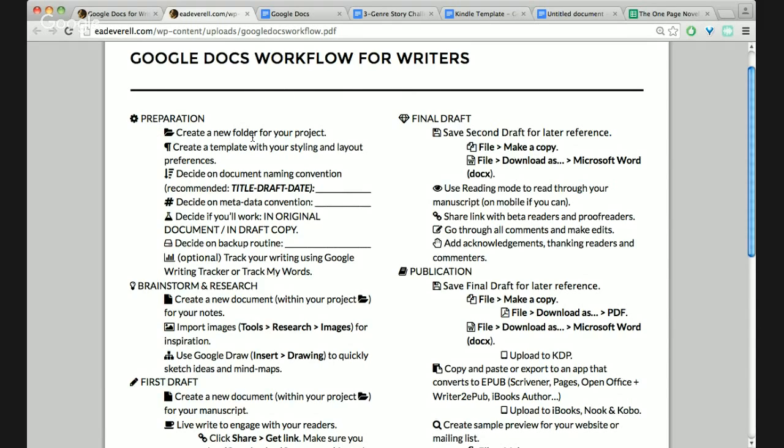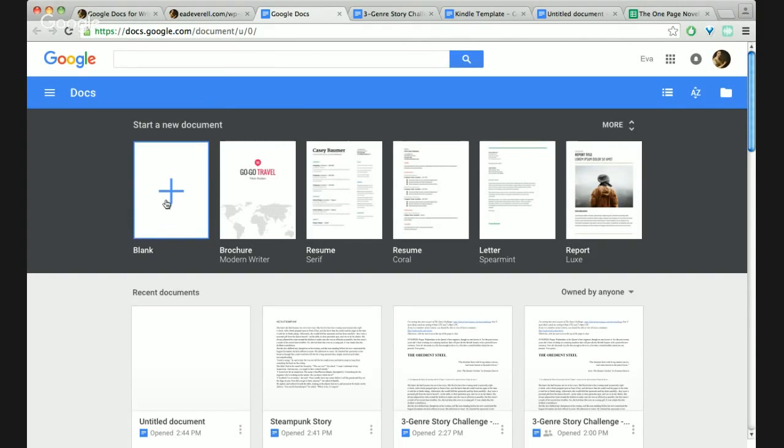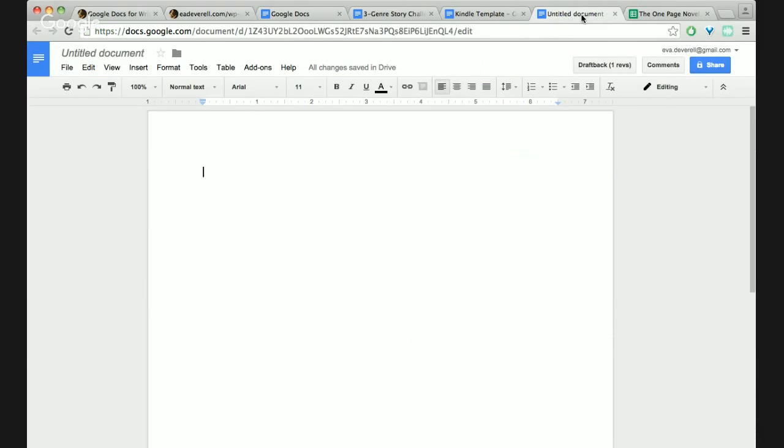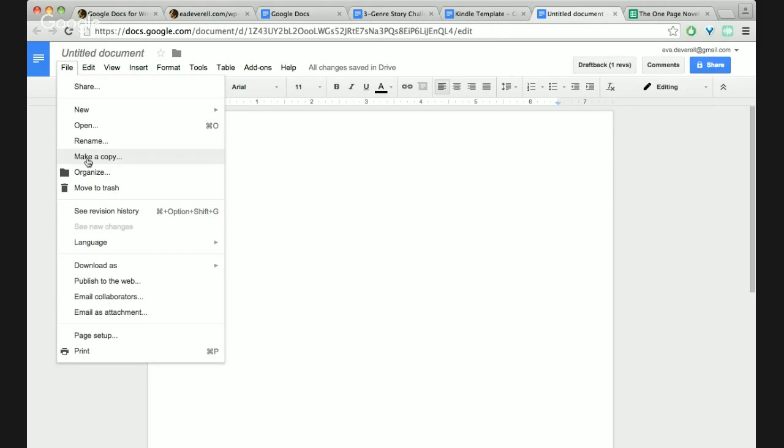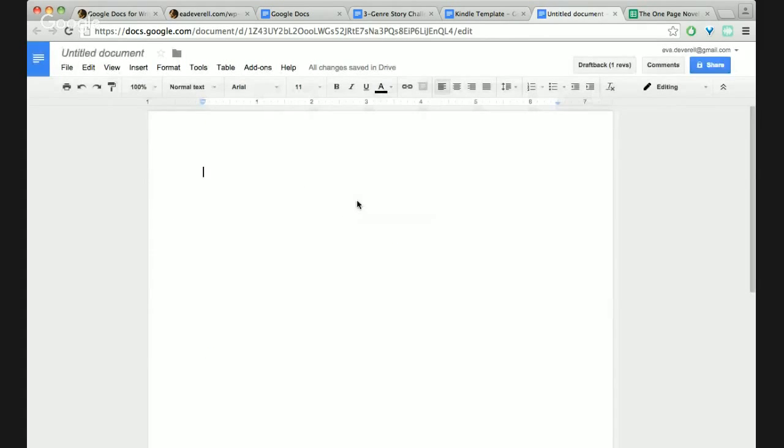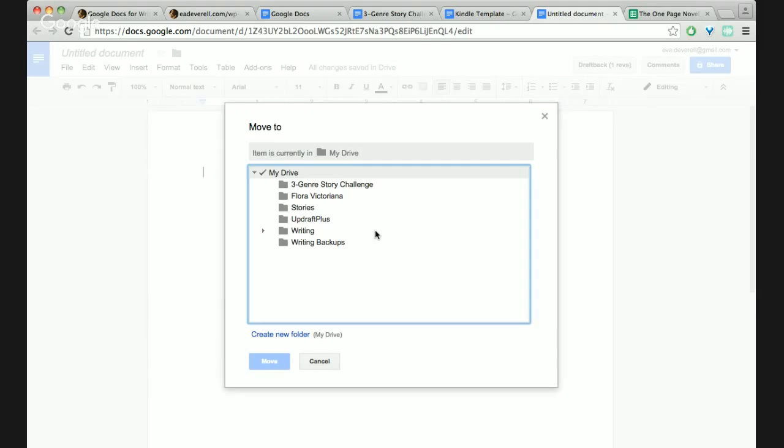So you can do that in 2 ways. You can open your Google Drive, you can create a new folder that way, or if you go to your Google Docs, you can create a new blank document, as I have here, and then you can either click this folder up here, which says Move to Folder, or you can go to File and Organize, and that will allow you to choose whichever folder you'd like to put this document in, or you can create a new folder at the bottom here.